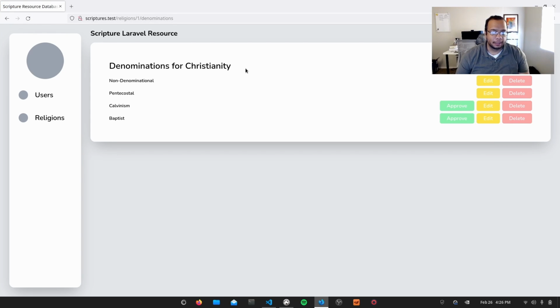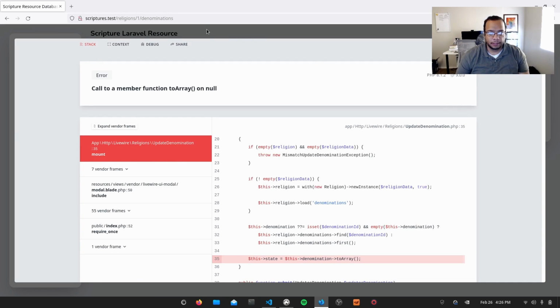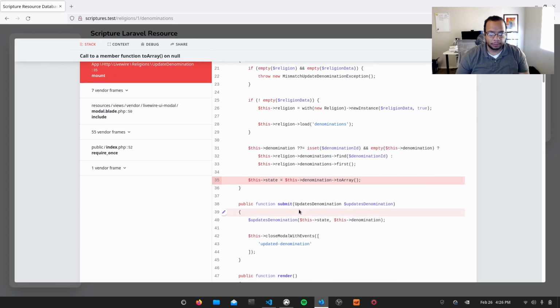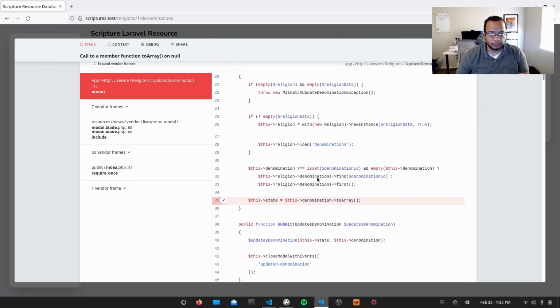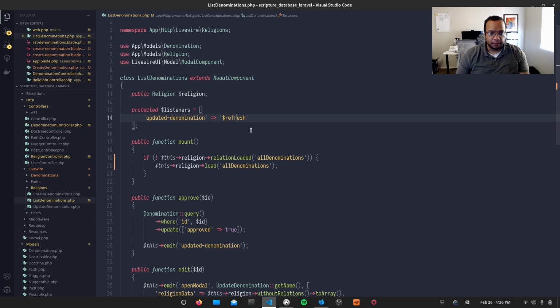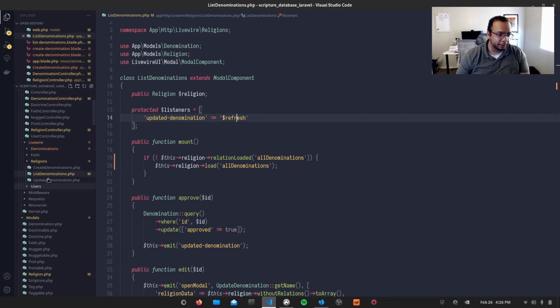Anyways, now that that's fixed, you can see here that for the denominations that are not approved, there's an approve button, and you can edit. And what's going on here? Oh, yeah, denomination. Update denomination. Yeah, there's a new thing here. I just changed it today, so let's fix it on the video. Let's just, maybe we'll call this video bug fixes.